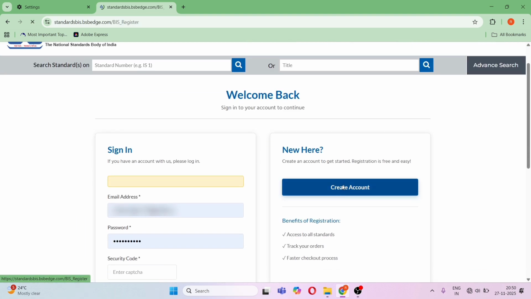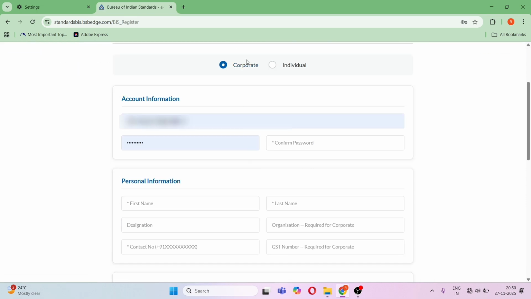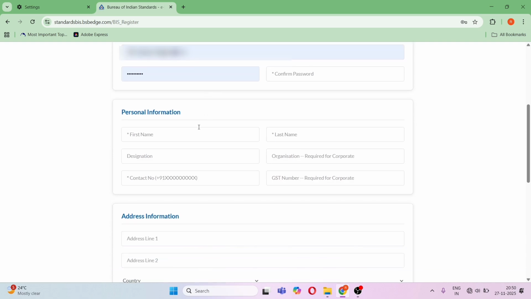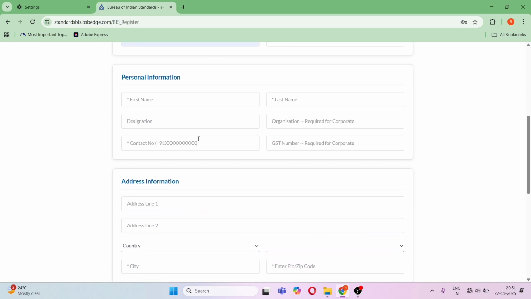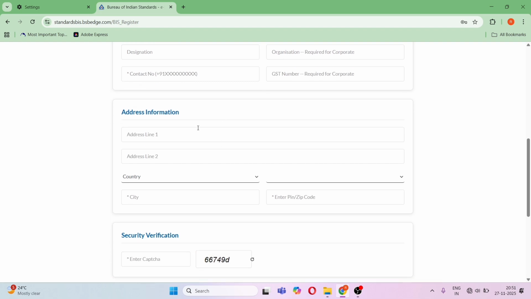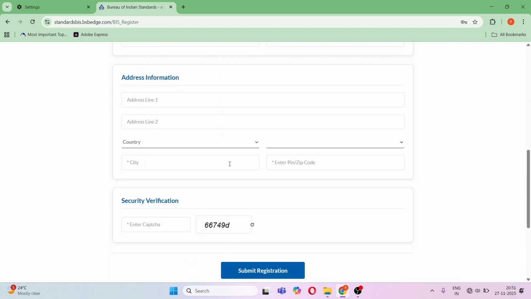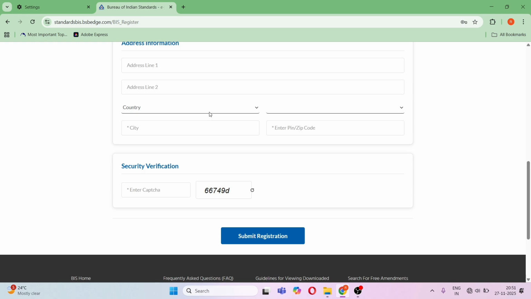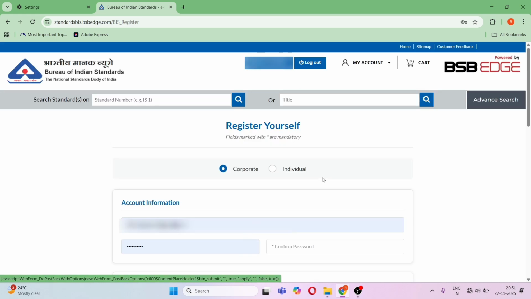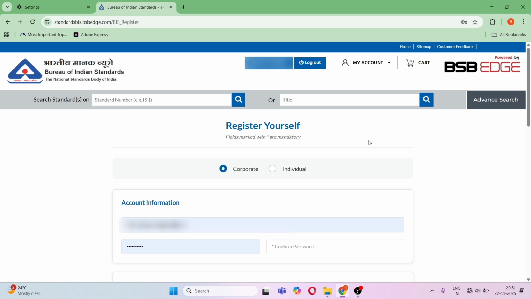For that you need to create an account with very simple steps. Either you can choose corporate or individual. Here write your mail ID, password, then personal information, then address information, and then security verification. In that you have to type the code given on the right side. Okay, that's 66749D. You just need to type it there and then submit. Once you submit, your registration process gets complete and you are ready to log in.